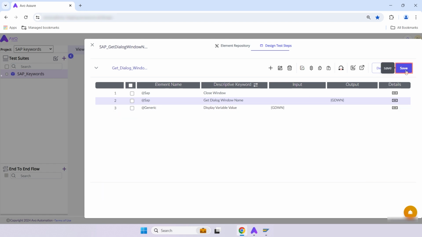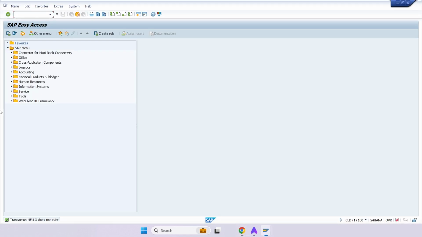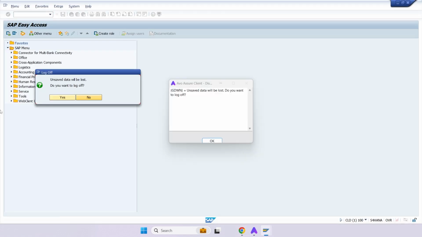Save the designed test steps and debug them. As the designed test steps debug, you will witness the dialog window's name on the SAP application being displayed in the Avo Assure Client window, confirming a successful debug.